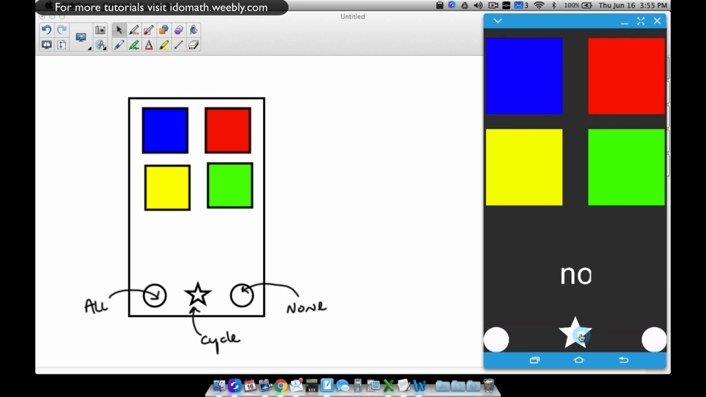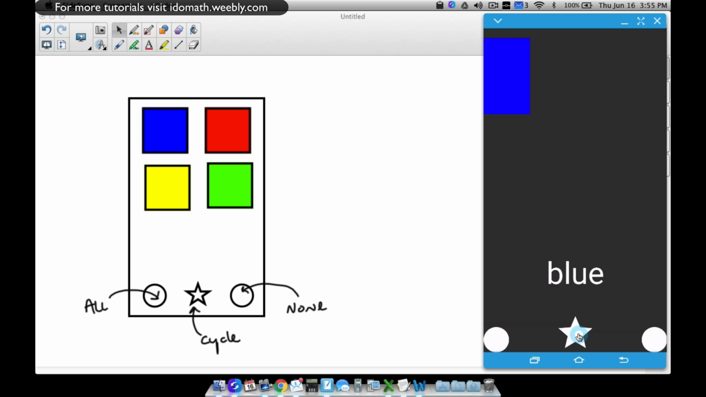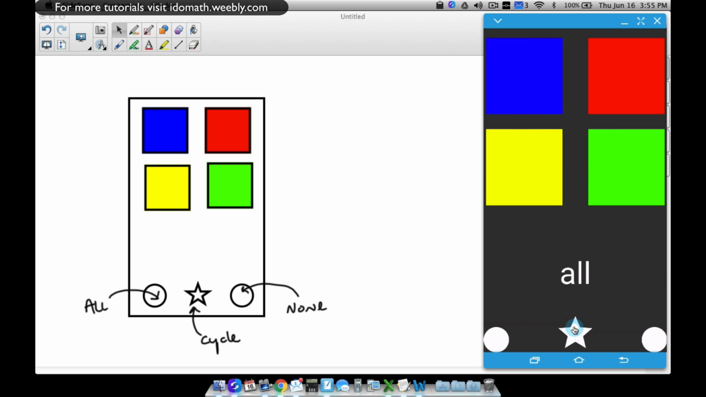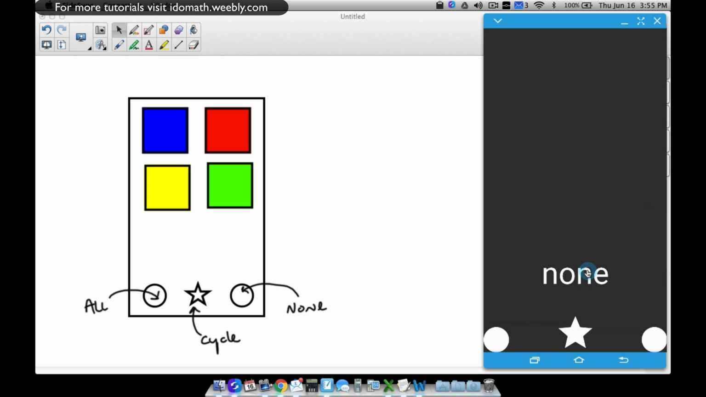Now if I go to this, it's going to start toggling through. Let's see what's going to happen here. Okay, if I go to red, then I go to all, notice they're all sliding in. What's going to happen if I press this? It's going to go back to none, because that was the next one in the list.